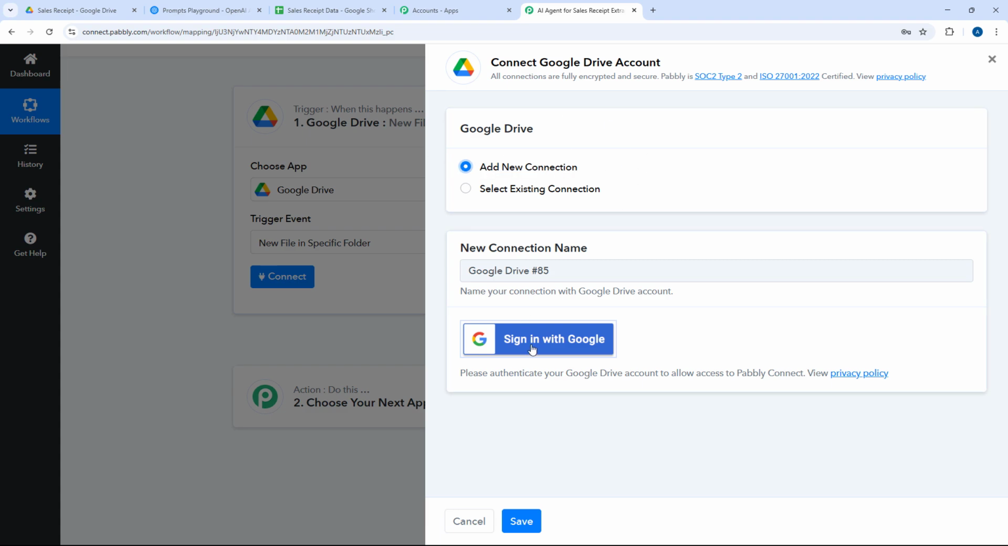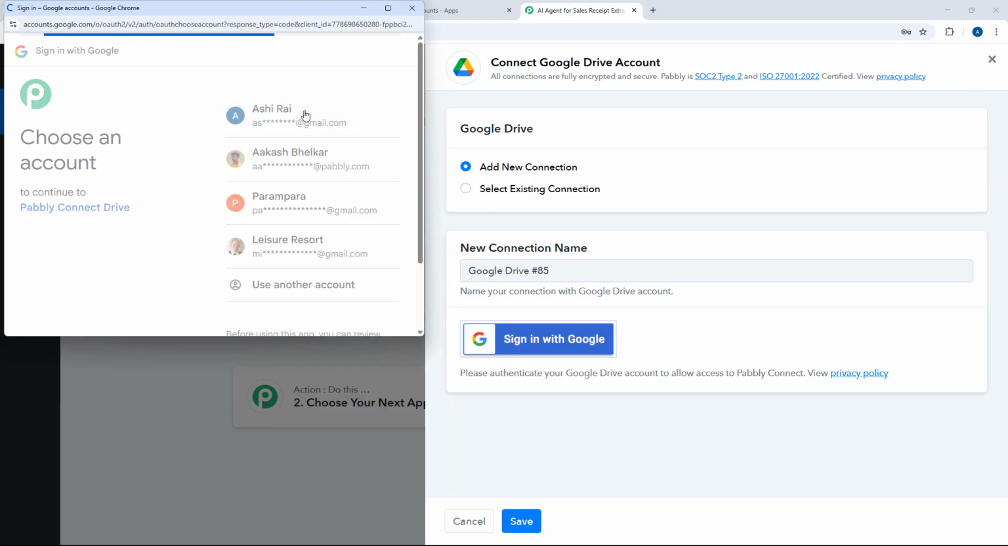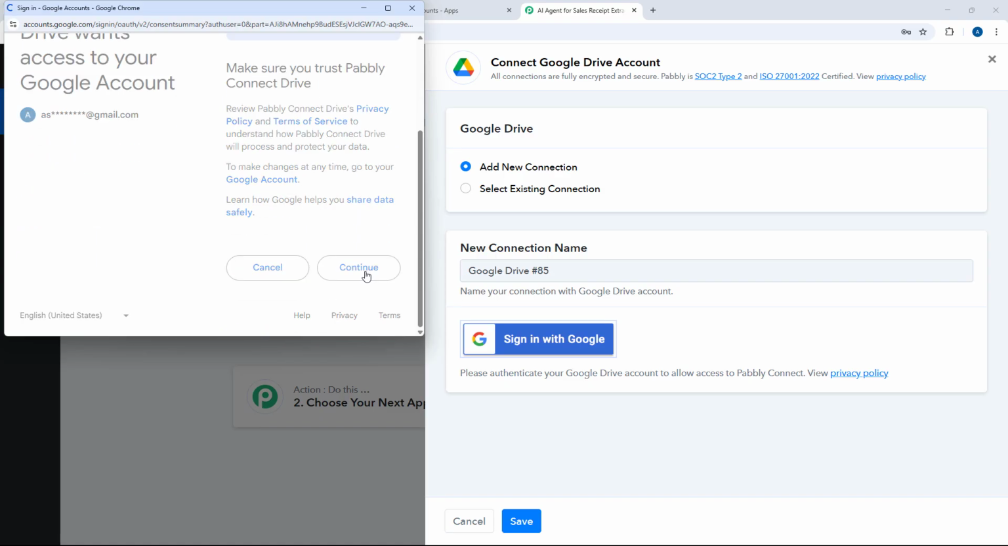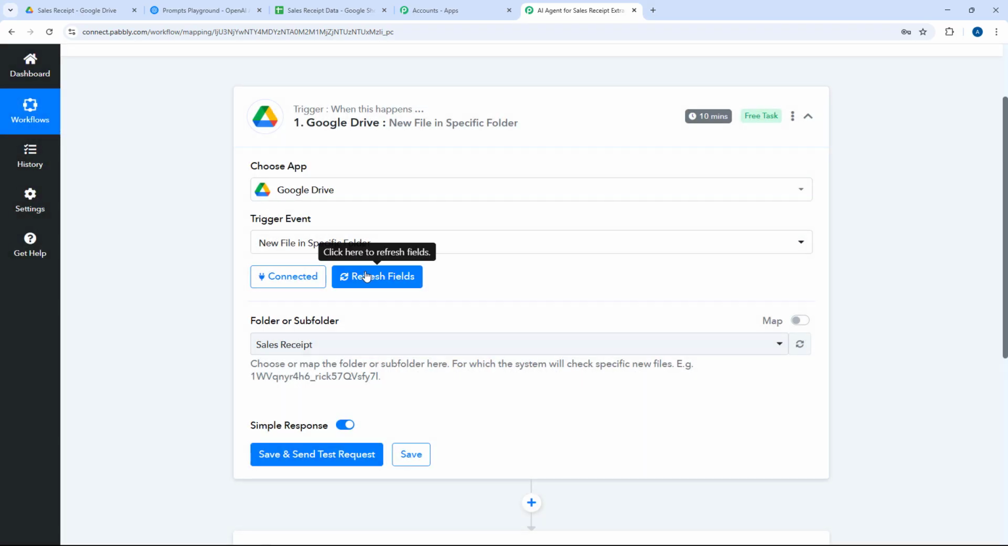And to make this connection, click on this sign in with Google button. Here from the pop-up window, select your Google Drive account, then just scroll down and click on continue. And as we click on continue, we will see our Google Drive account will get connected with Pabbly Connect.